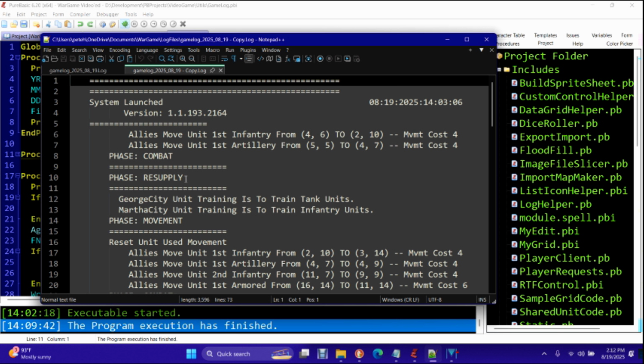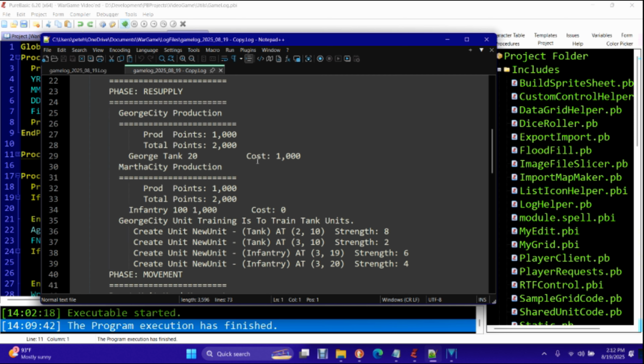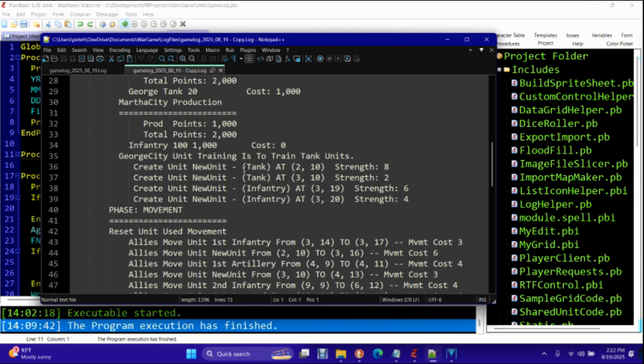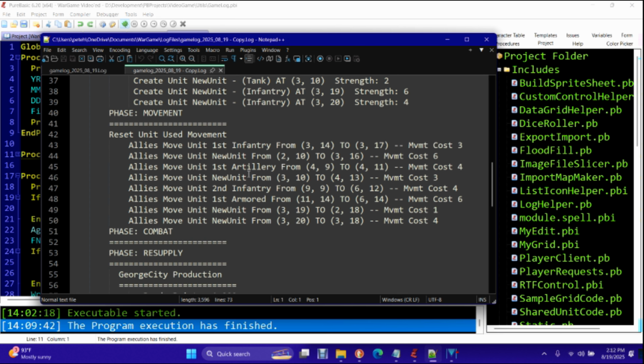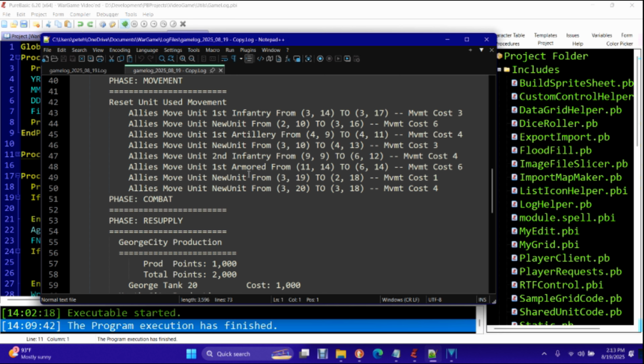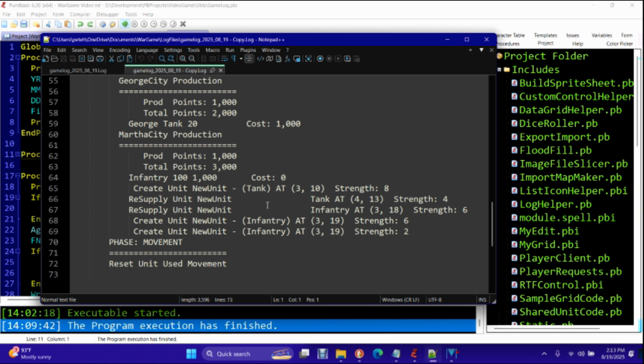My initial foray into this has been to track all the significant events to date in the game, such as units moving, who moves, where did they go from, where did they go to, what did it cost them, resupply, and what units their cities are training. Also production, city production, new units created, new units resupplied.